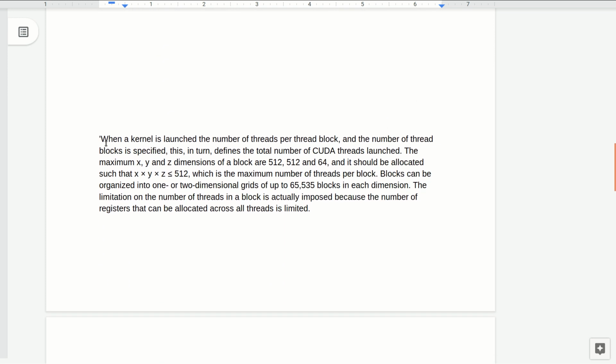Okay, so when a kernel is launched, the number of threads per block and the number of thread blocks is specified. This in turn defines the total number of CUDA threads launched. So while launching the kernel, we specify how many threads are going to be there and how many blocks are going to be there.